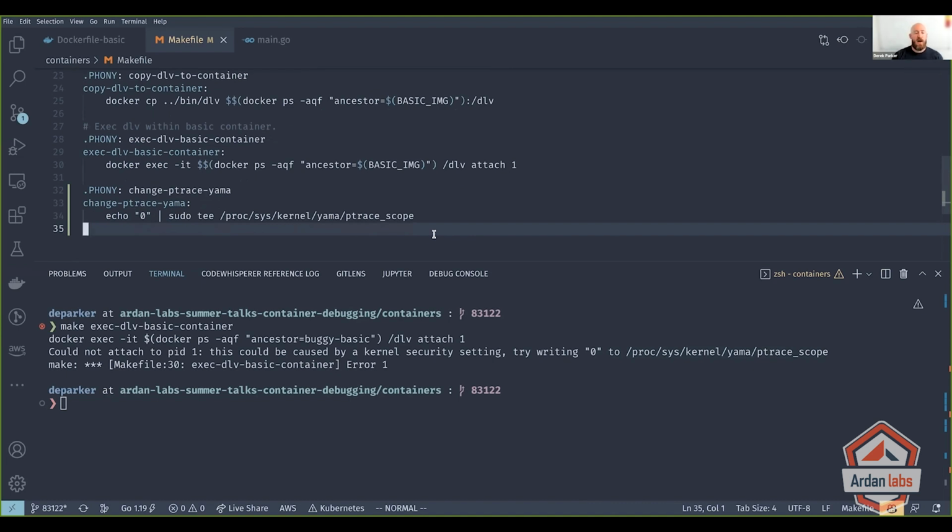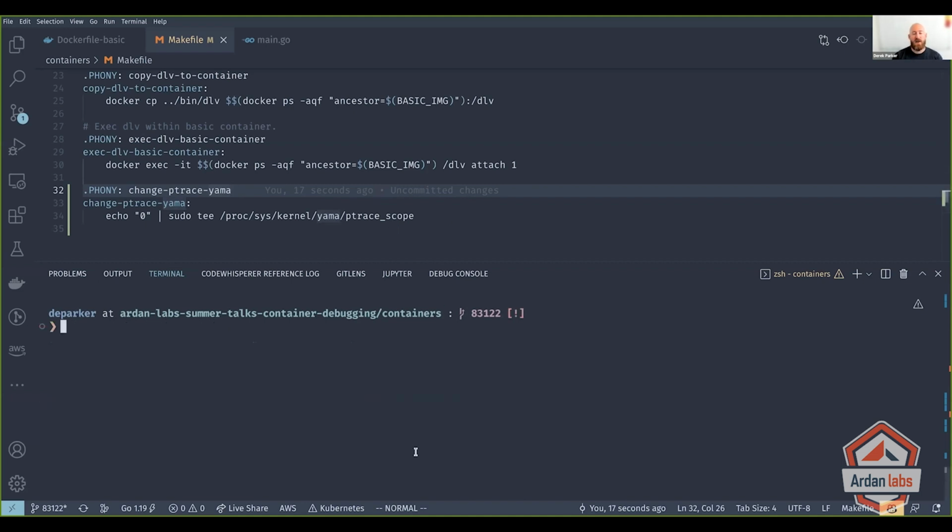What I will say is that changing this will change this security setting globally. That might be fine for your laptop or your development environment. But if you're trying to do something like this within a server, even a staging server, it's very likely that you won't want to change this setting on a global level, or maybe you don't even have permissions to change this setting. So we need to come up with some other ways to work around this.